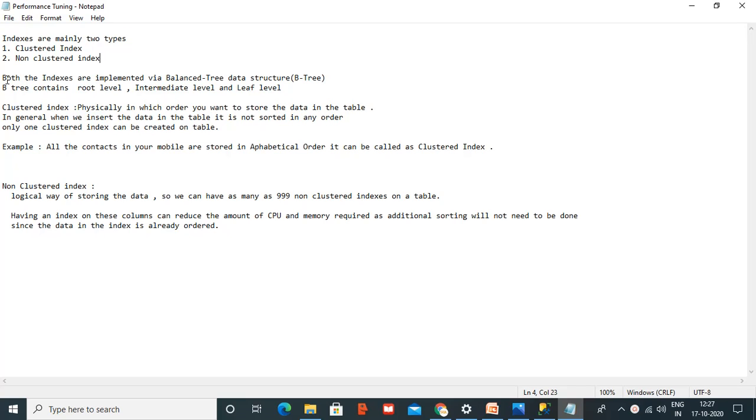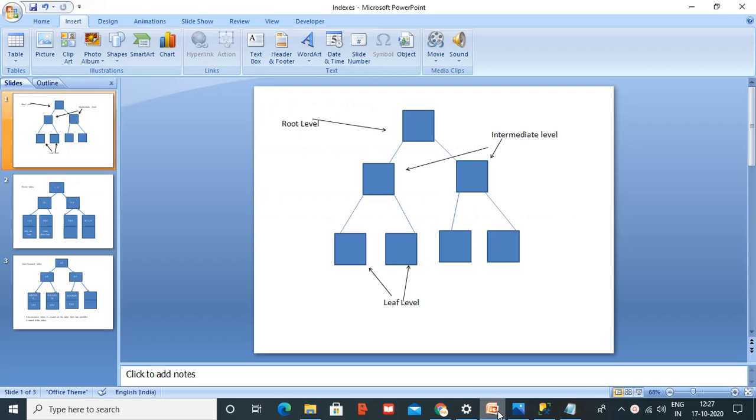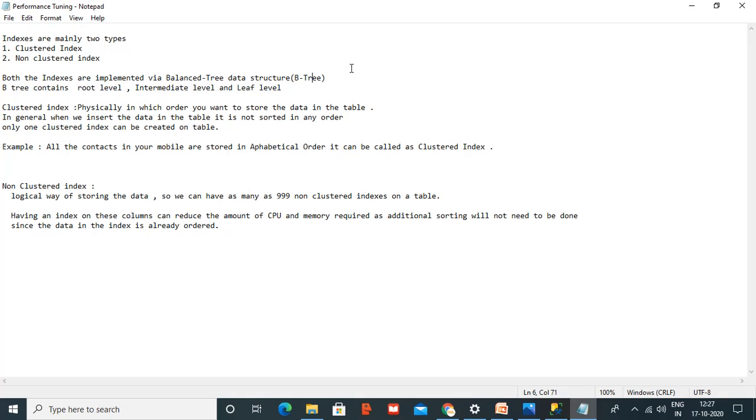Both the indexes are implemented via a balanced tree data structure, which is also known as a B tree. The B tree contains a root level, intermediate levels, and a leaf level. If you want to see how it looks, this is how a B tree looks. This is the root, and then next come the intermediate levels. These two are intermediate levels, whereas these four are the leaves. We are not going into detail on B trees, because that is a vast topic and belongs to data structures, so we will not go deep into that.